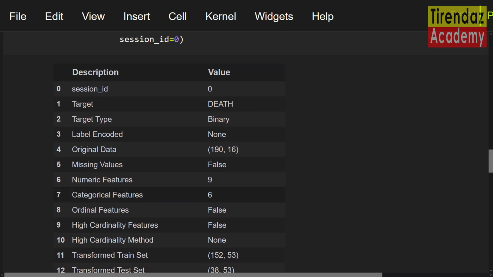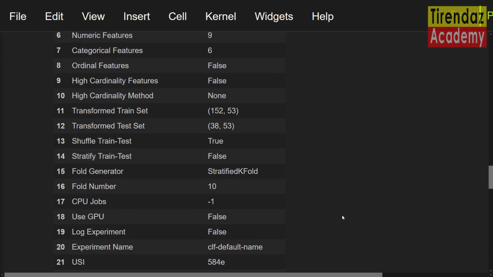On the screen, you can see the operations after data processing. For example, session ID is 0, the target variable is dead, this variable is binary, label encoding none. The sample size was reduced to 190 because we balanced the target variable. Dataset doesn't have missing data. The number of numeric features is 9 and the number of categorical features is 6. You can see and review other definitions here.